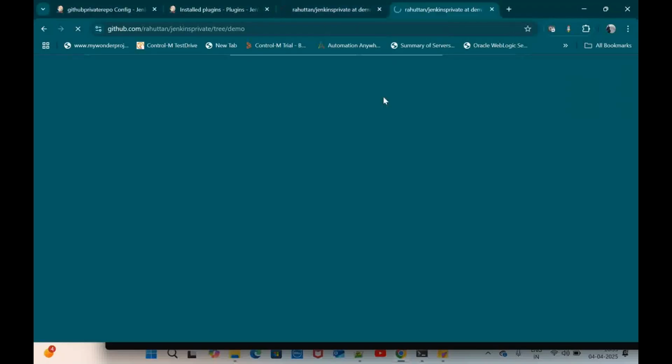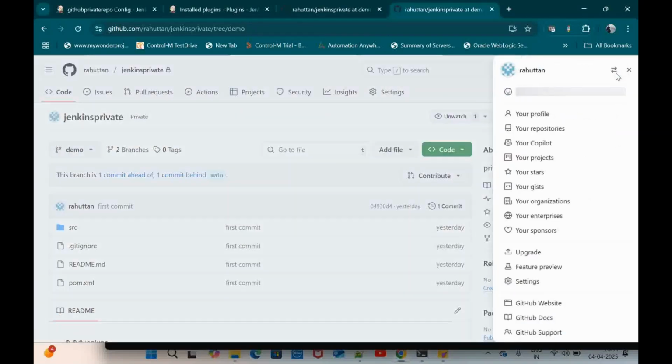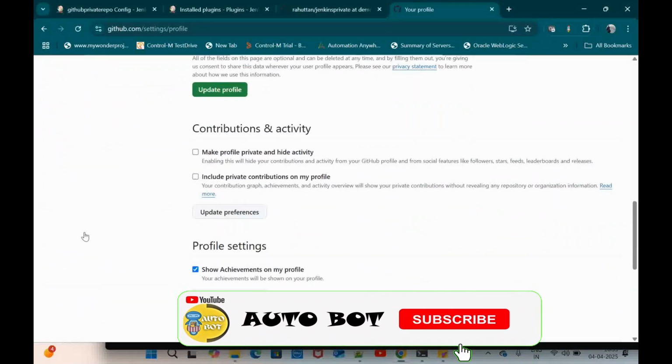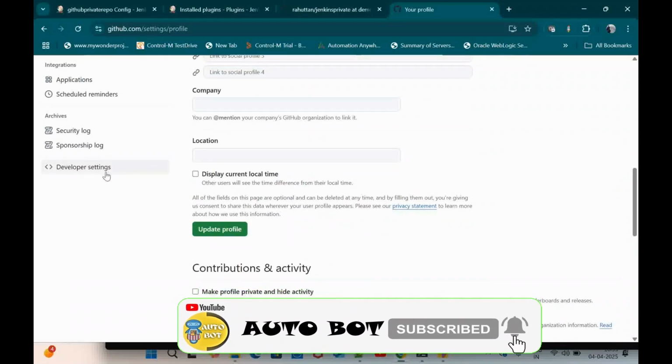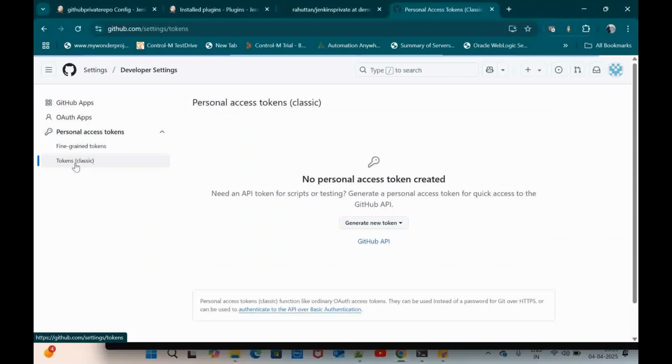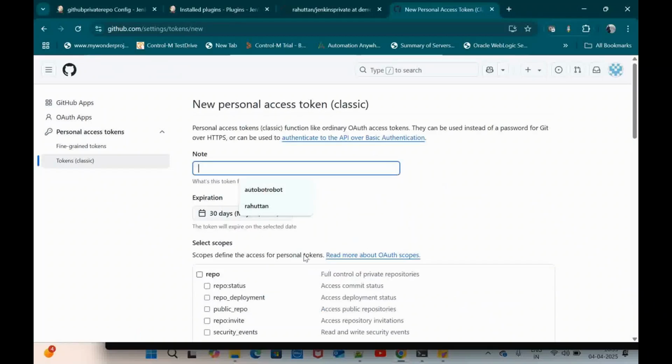Let me duplicate this tab, click on your profile, click on settings. Just scroll to the bottom. Here at the left hand side, you can see developer settings. Click on that. Now, there are two ways for authentication. One is fine-grained token and one is token classic. You can use any of these. For this demo, let me use the token classic. Click on this. Click on generate new token.